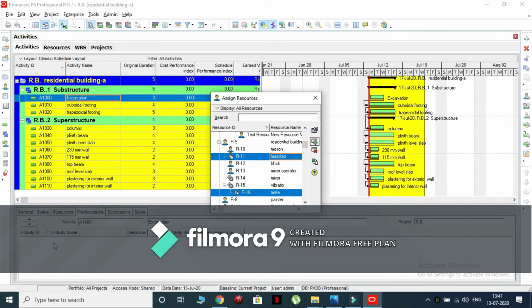Click on the resources option in the details window and change the remaining units, 1 for mate and 11 for Mazdoor resource. The remaining units or time option represents the value of resources required per day. Similarly, change the remaining units option for all the remaining activities according to our resource calculation as shown.